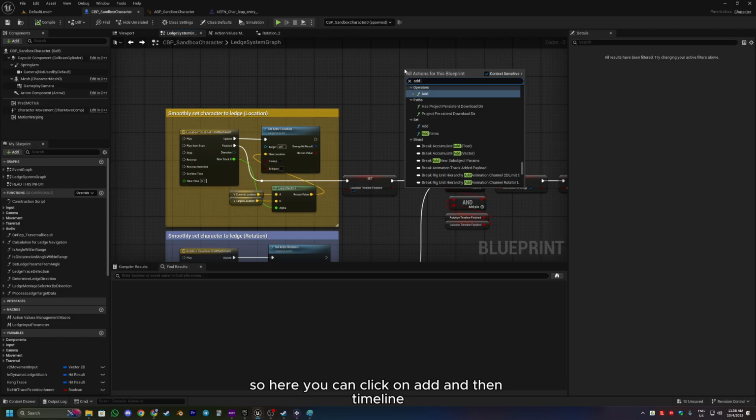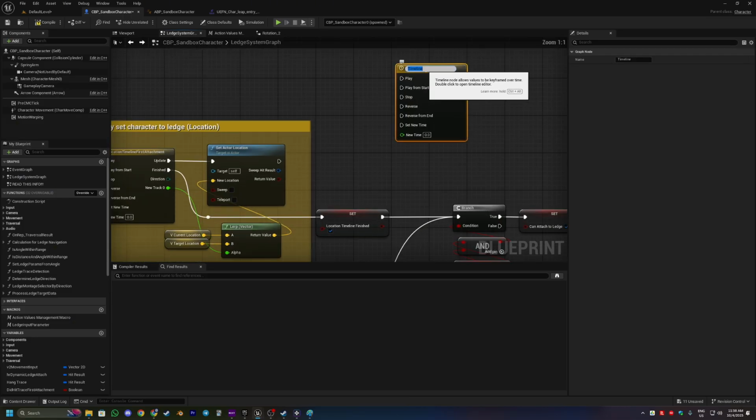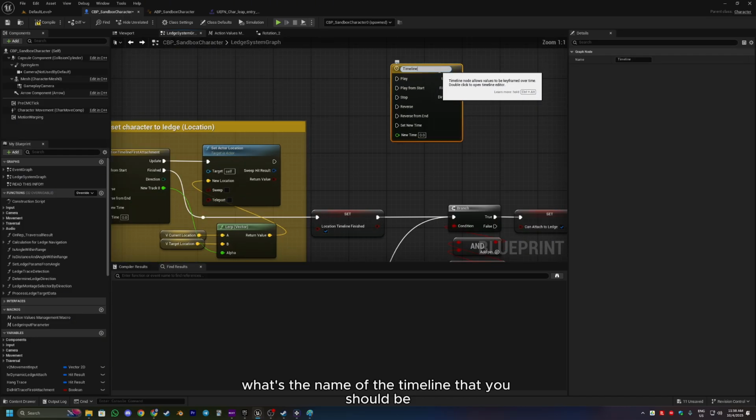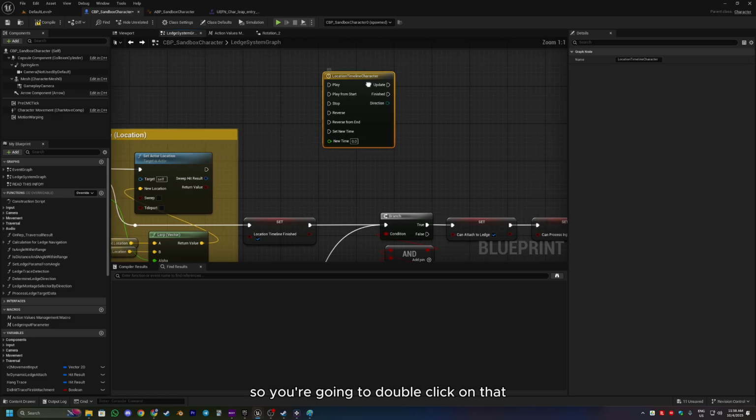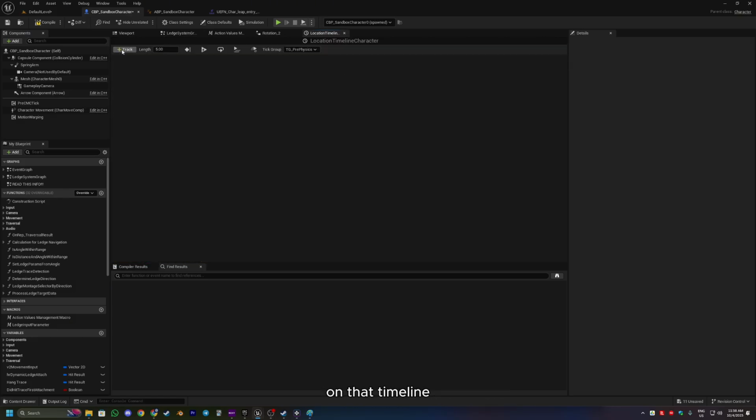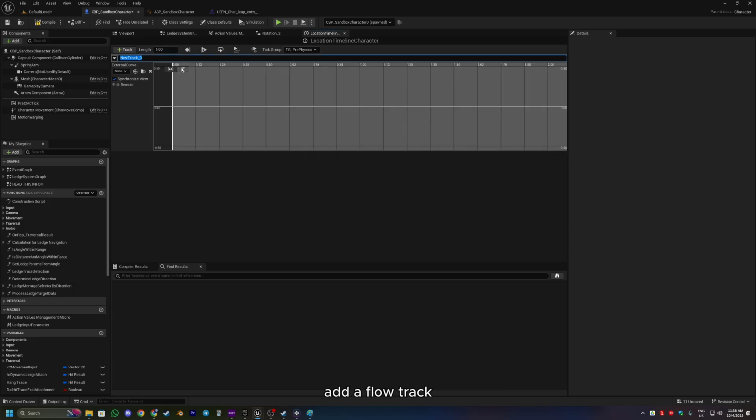So here you can click on add and then timeline. And then here you can choose the name of the timeline, let's say location timeline character, for example. You're going to double click on that timeline. You're going to add a track, add a new float track. And then here you can choose a track name.